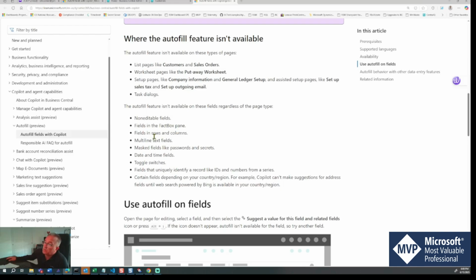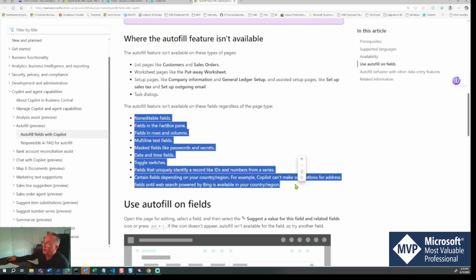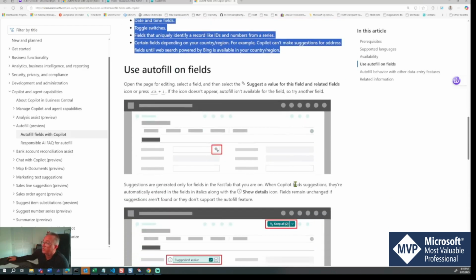Factbox also, we cannot really get help from Copilot. Multi-line text fields, fields with passwords and secrets, date and time fields, switches, which is basically Boolean fields, and record IDs and numbers from a series. So these are all places where Copilot autofill functionality is not going to work.